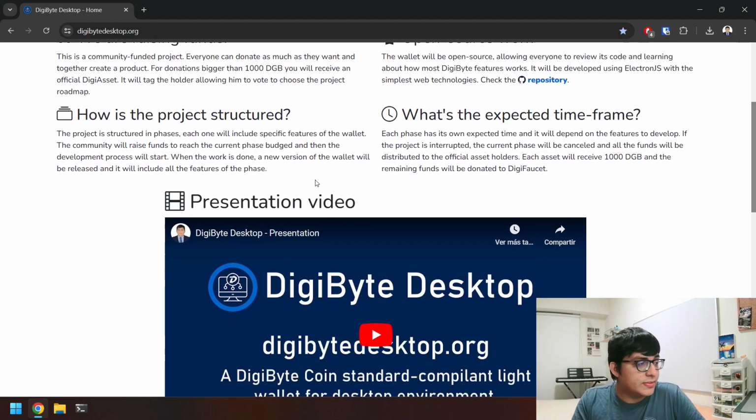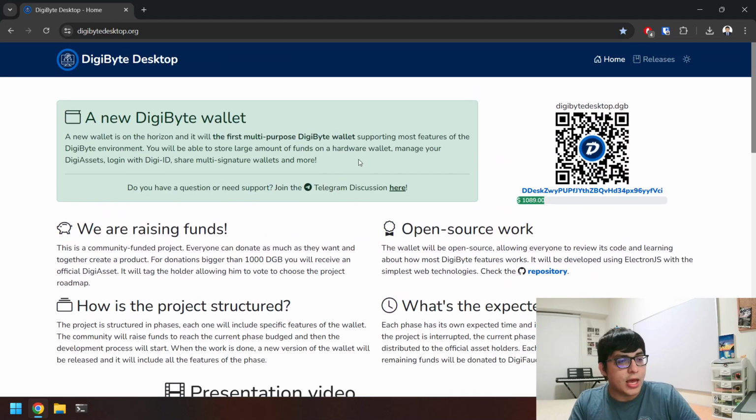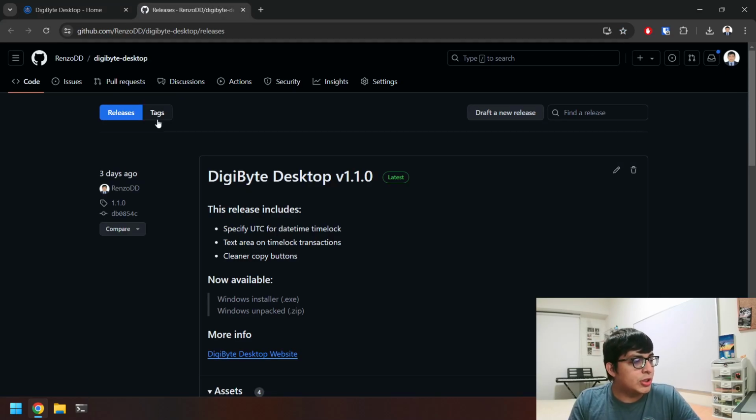For this we'll need to go to the digibytedesktop.org website, and on the top right corner you're going to see the Release tab button. Just click it and it's going to redirect you to the GitHub release page. There are listed all the versions available for the software. In this case the last one is the one on top, which is version 1.1.